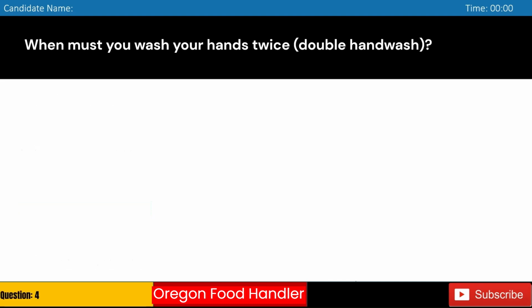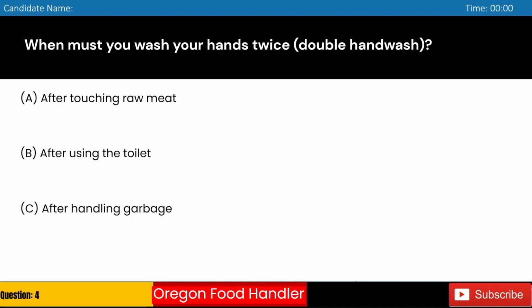When must you wash your hands twice, double hand wash? A. After touching raw meat. B. After using the toilet. C. After handling garbage. D. Before starting work. Answer B. Double hand wash is required after using the toilet to ensure thorough removal of germs.